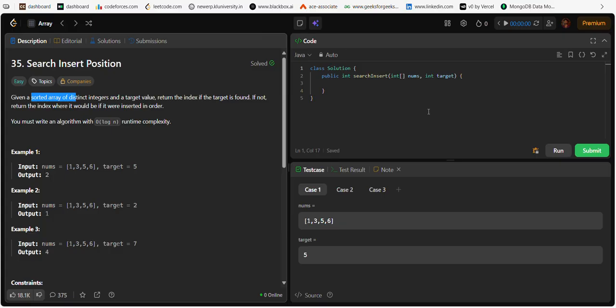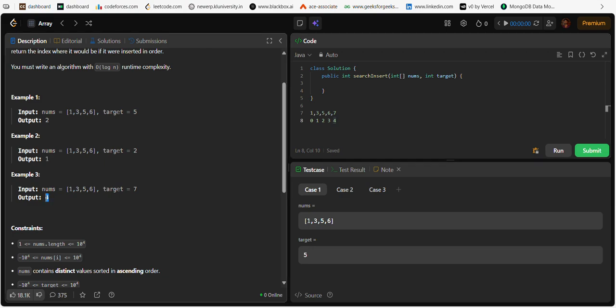That's why we insert 7 at the end. So the array should be 1, 3, 5, 6 and at the end 7. What are its indexes? 0, 1, 2, 3, 4. Here you can see 7 is present at index 4. That's why we are returning 4 as the output, to place the target 7 in the correct position.